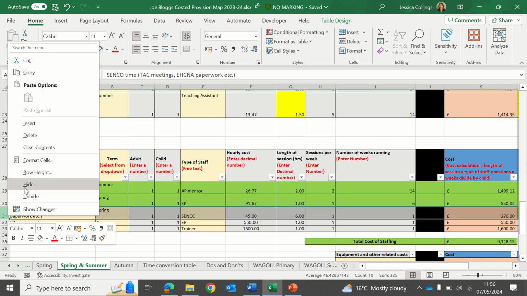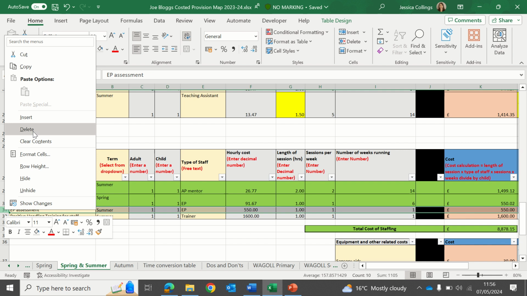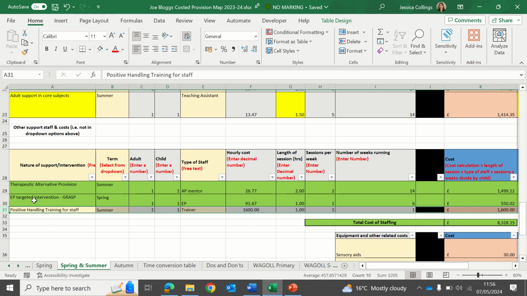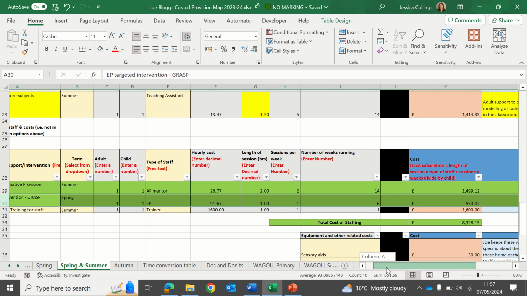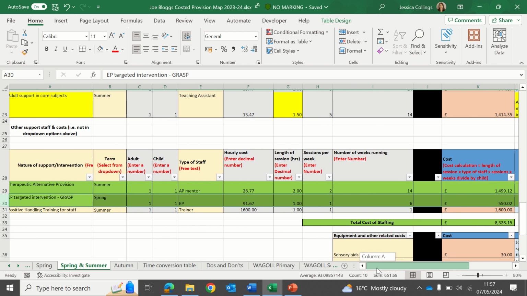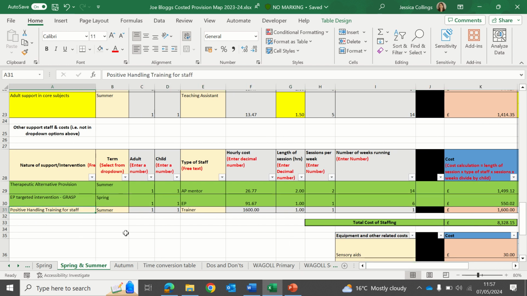EP assessments are also a statutory duty, so they cannot be included. However, direct work with an EP, such as GRASS social skills programme, or interventions to target emotionally based school non-attendance may be included. Training can only be included if it is specifically to support the individual's needs. Bear in mind, if the skills delivered in the training can be applied to benefit and support other children and young people, these training costs cannot be included on the individual costed provision map.